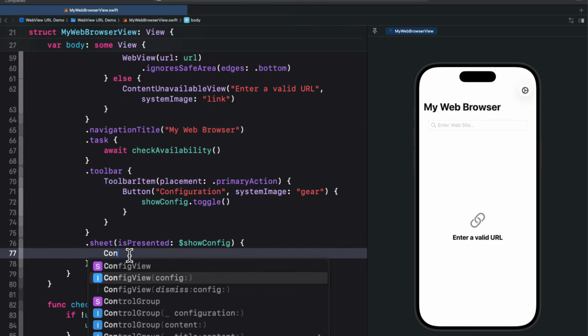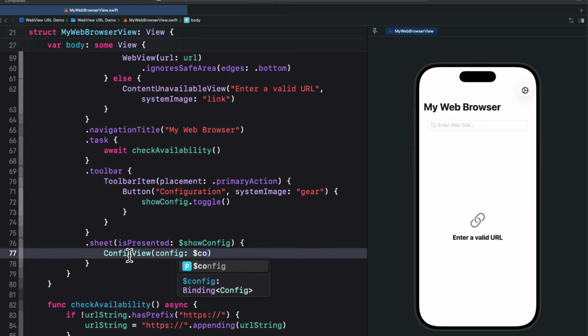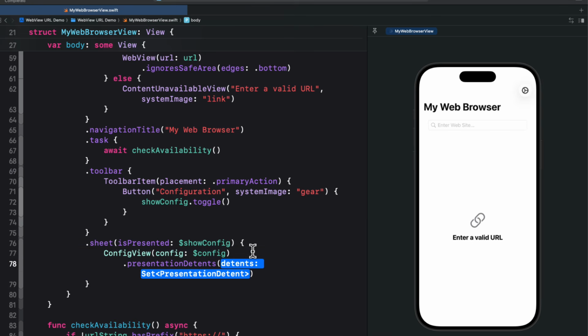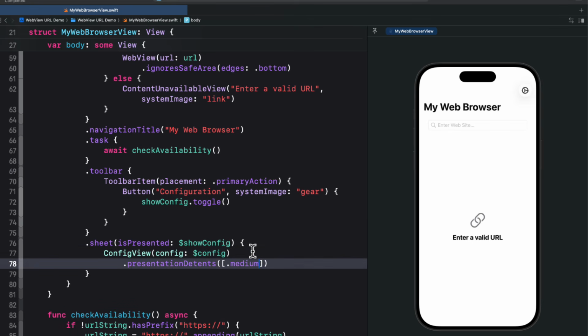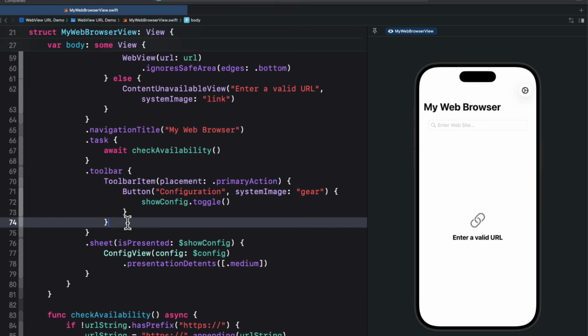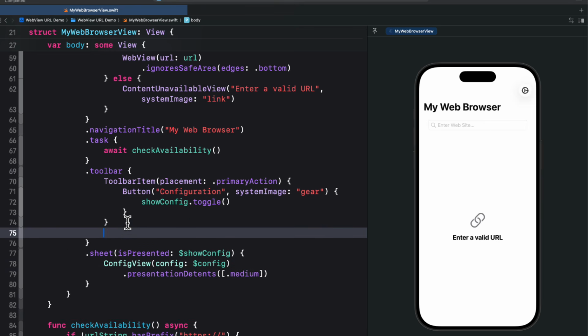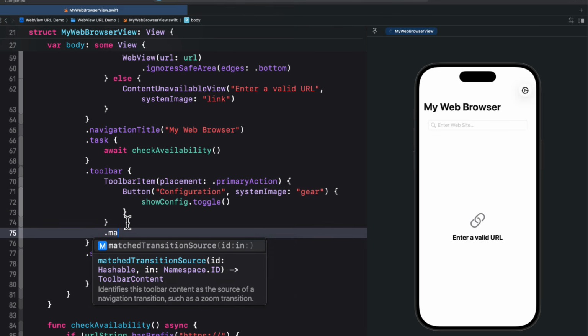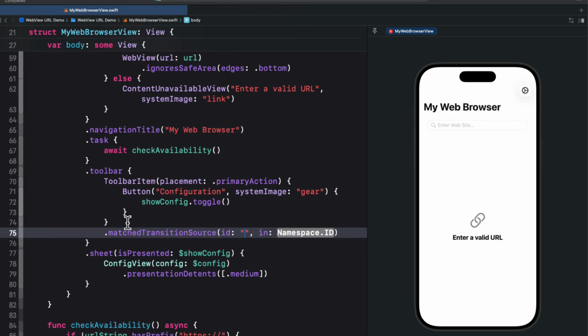Now I can present the config view, passing in that instance of the config as a binding. And I don't need the full screen, so let's set a presentation detent of medium. And I'm also going to use something that I taught in a previous video in this series, and that's the new navigation transition. The match transition source is going to be the toolbar item. That's the source. And the ID will be some string that I'll specify as config.